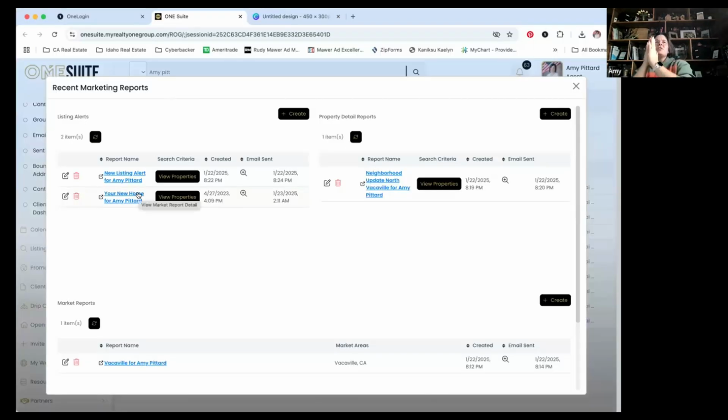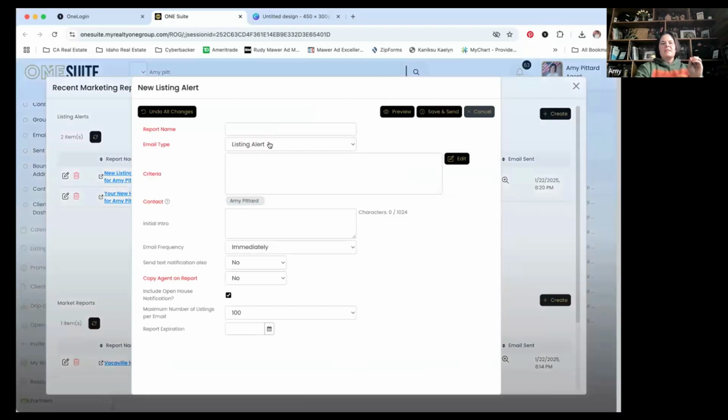These listing alerts is if you have somebody actively searching for a property, you can set them up for a listing alert. Under these listing alerts, so we would just hit create. And then report type, you've got property detail report or listing alert. So we're going to say, hey, we want a listing alert. We're going to name this. Remember, they're probably going to see this name. So your dream Vacaville home.